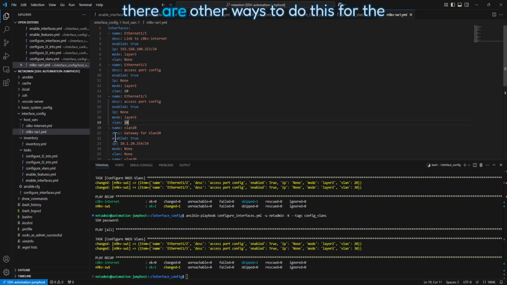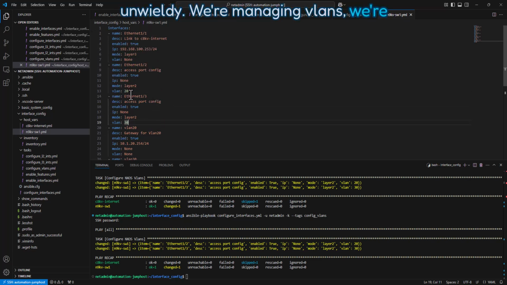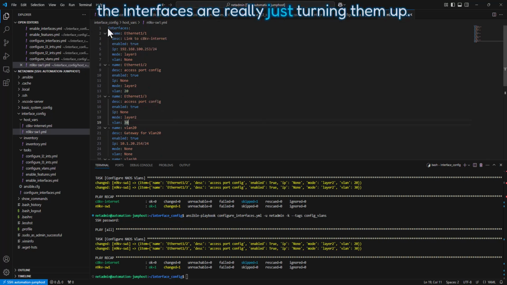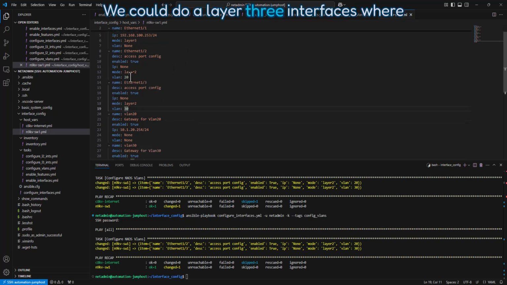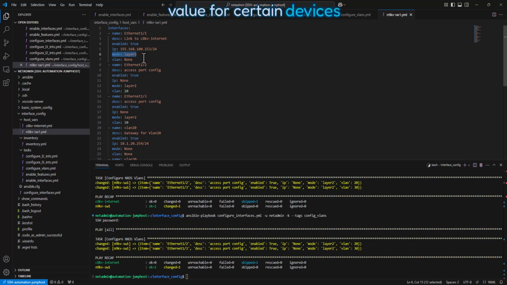Again, there are other ways to do this. For the purposes of just having something simple to work with for right now, I thought this was a good way to do it. But we can see now where maybe this is starting to get a little unwieldy. We're managing VLANs, or managing layer 3 state, layer 2 state. There's probably other ways that we could do it. In fact, there are other ways to do it. We could take the VLANs out of here and just get this to a point where the interfaces are really just turning them up. We could do a layer 3 interfaces where we define what our specific layer 3 values are, because we really need to focus on this value and maybe this value for certain devices.